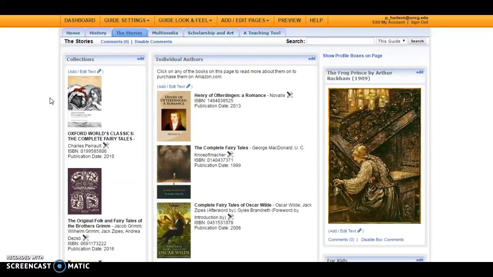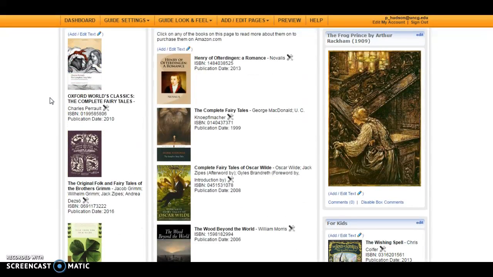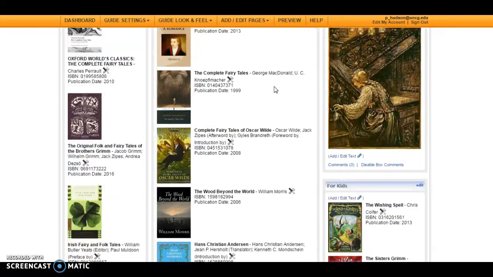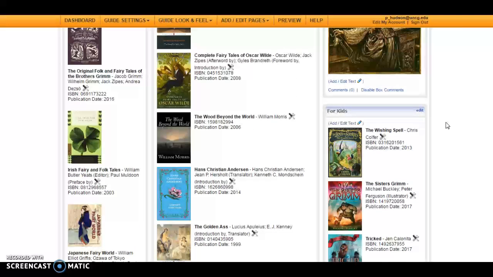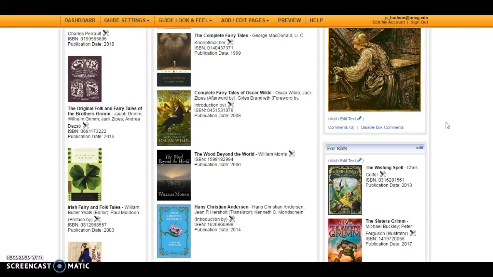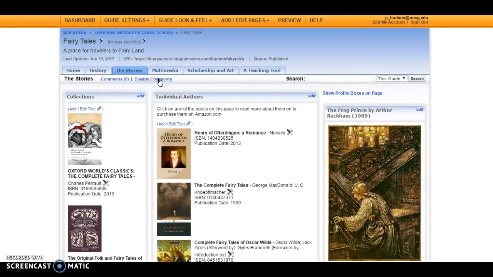In the middle we have fairy tales written by individual authors, so they're not collections, whether anonymously or not. Most of these I have read. I think they're very, very good stories, but not all of them. And then finally on the right we have some modern retellings of fairy tales in children's literature. And I can say the ones I have read, I've read the first 2, The Wishing Spell and The Sisters Grimm, and those are very good, so I would recommend them to elementary or middle school readers. Okay. Move on to multimedia.